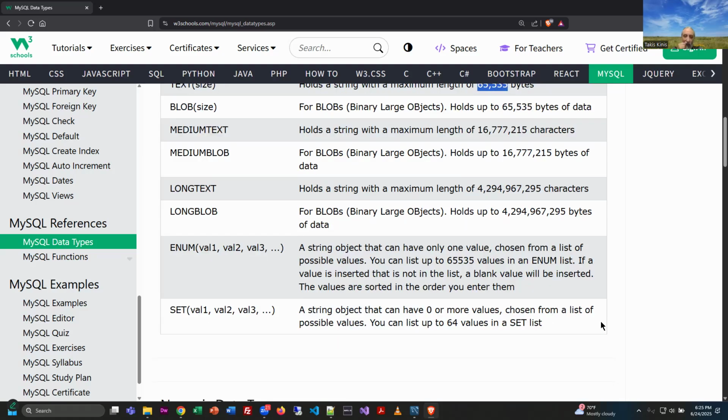There's a couple of others that they throw in here, and these are related to what we call data structures. And data structures are ways that we organize data together into a grouping.